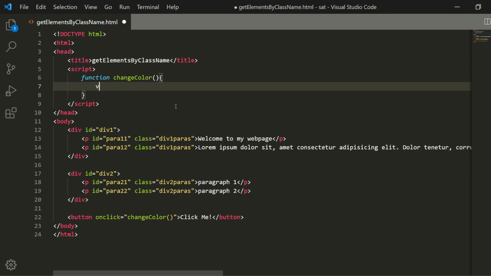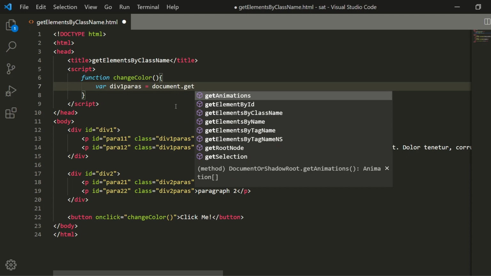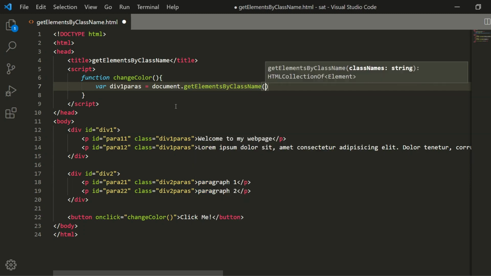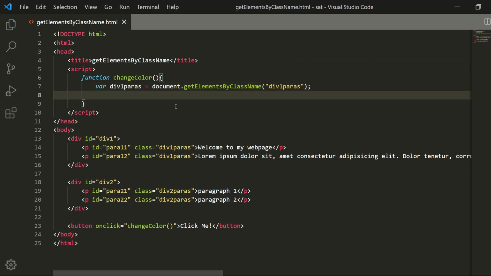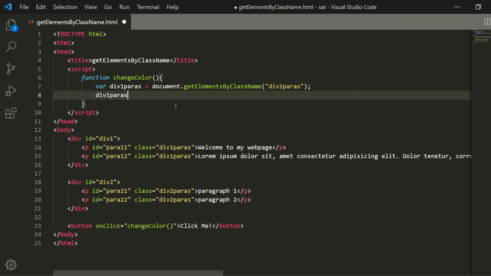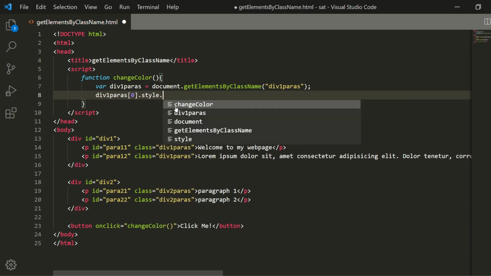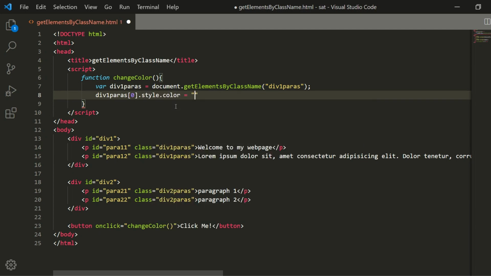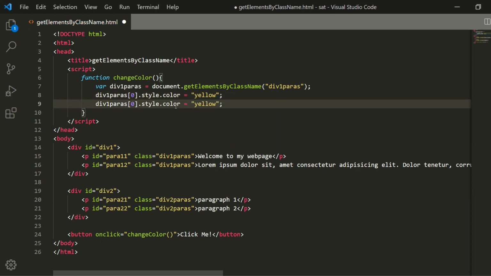So how can we get that? Let's say div1 paras, we can get them using document.getElementsByClassName. And what is the class name here? It is div1 paras. Now how can I change their color? I need to access the first paragraph from this, so I simply use the 0 index. It is style.color, because we are changing the style, and it will be, let's say, yellow, and its background color would be, let's suppose, red.